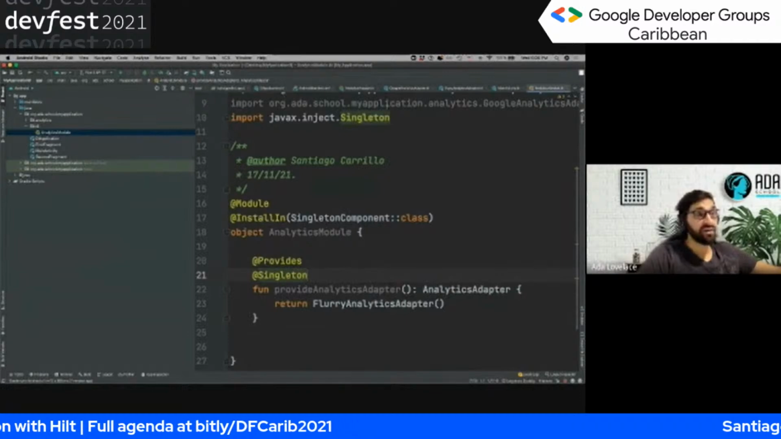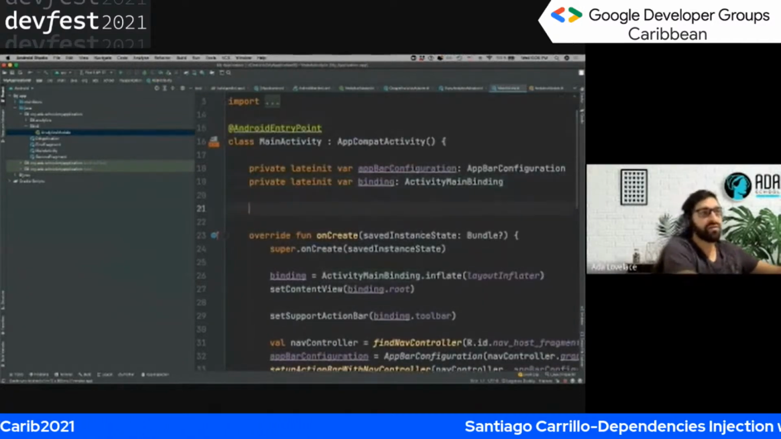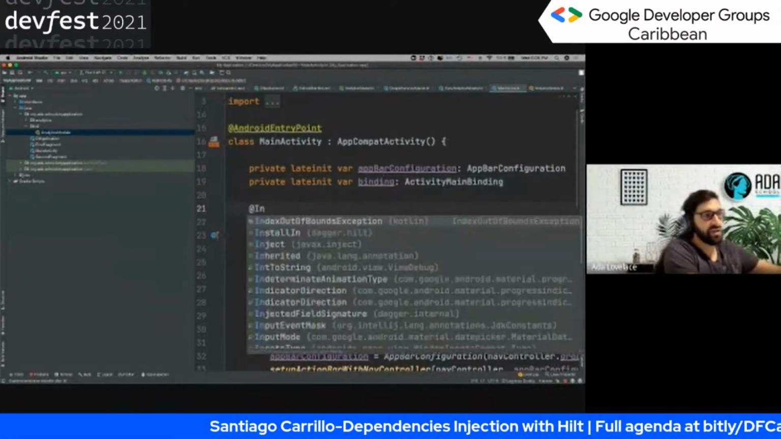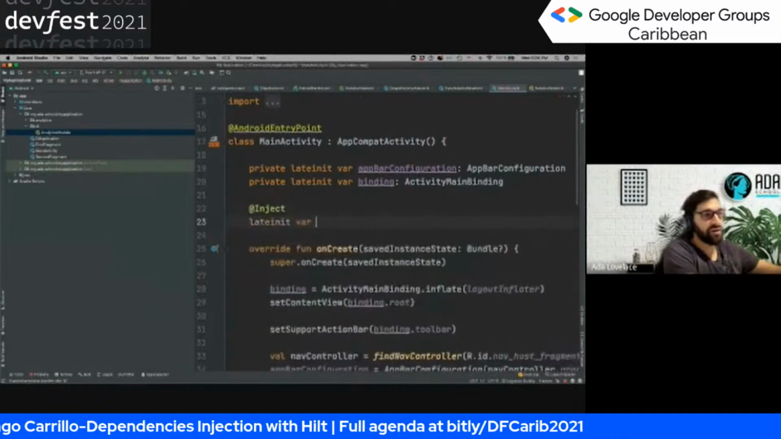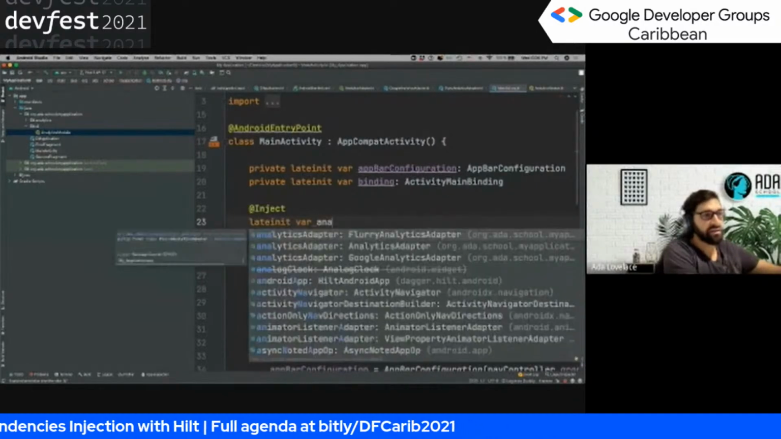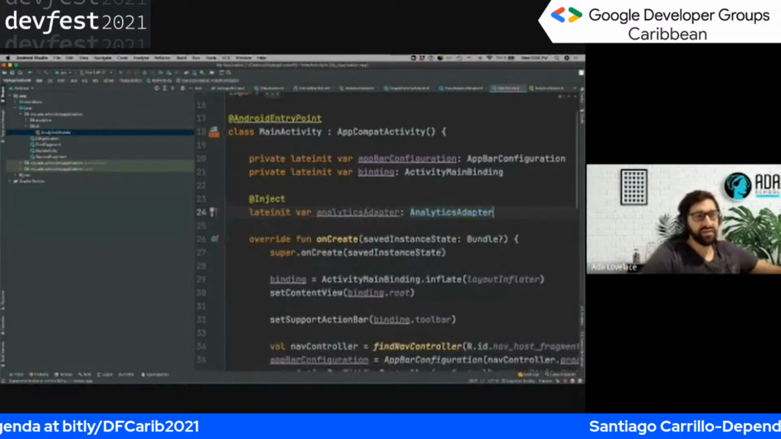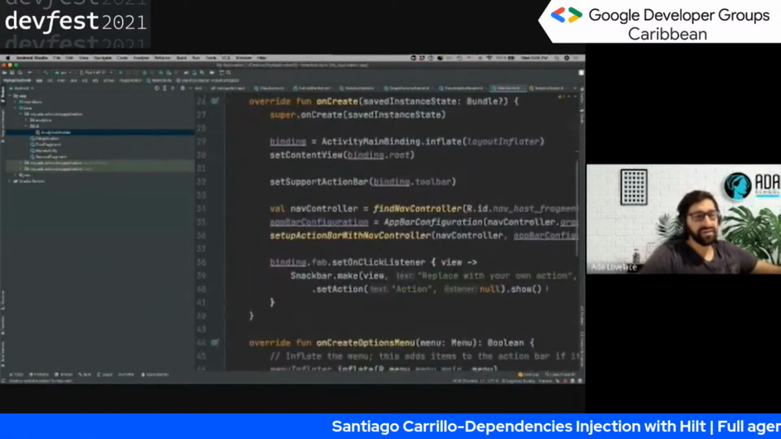So now we can go ahead and have this available anywhere in the project. All we have to do is first add the Android entry point, and then I can just go ahead and use inject. And then here we use let init bar, analytics adapter. Make sure you define it as the interface. And now here you have it available for basically anything you like.